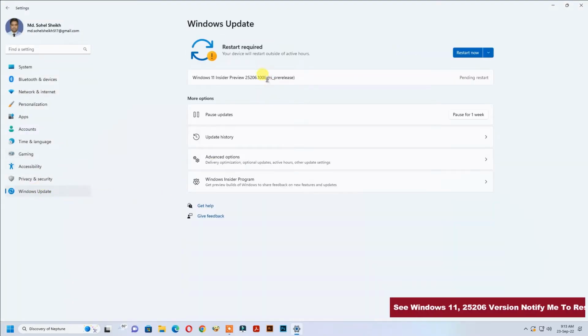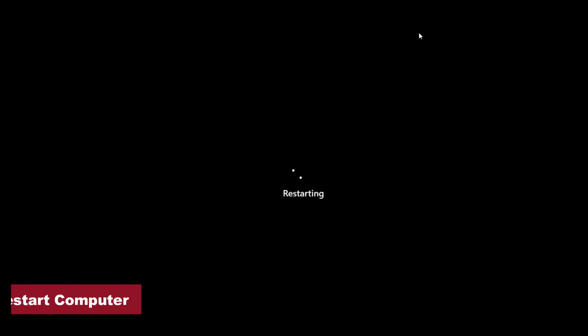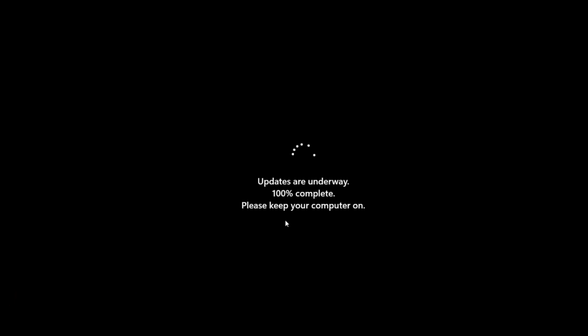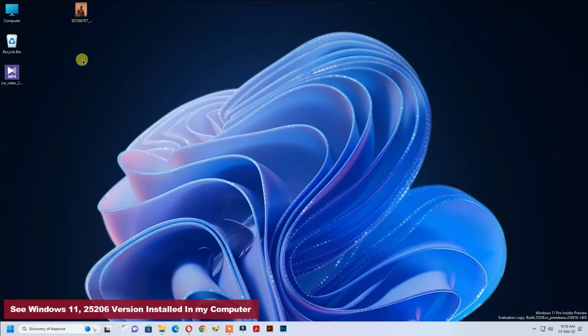See, Windows 11 25206 version notifies me to restart the computer. Restart computer. See, Windows 11 25206 version installed on my computer.